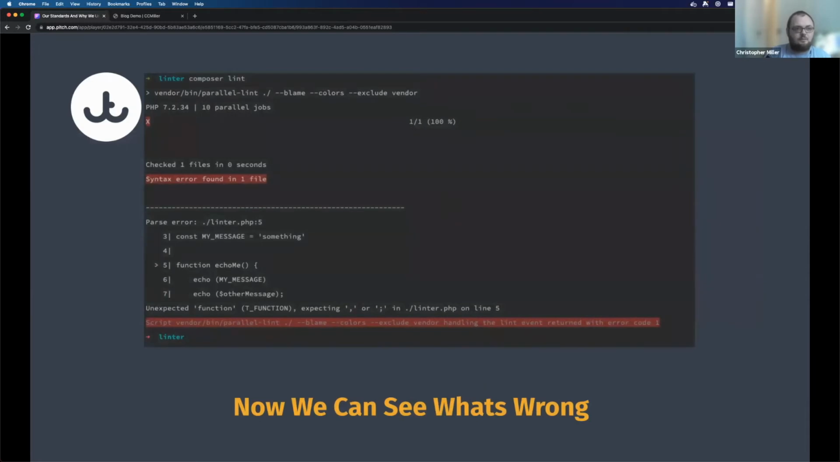So if we run composer lint across that file, we'll see that this gives us a lot more context. It gives us color and it tells us exactly where the error is. So it's telling us here that there was one syntax error found in one file, and that was on line 5. It points to exactly what that is, which is our function of echo me. Tells us that it was expecting to see a semicolon or a comma. And if we look around that, even just from what's on screen there, we can actually see there's 3 errors just from what's on screen there.